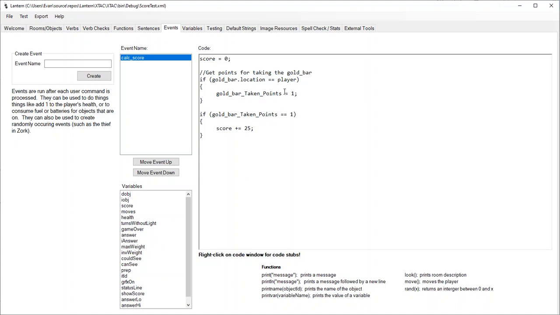So when the player has that, we're going to change that variable to a 1, and now we'll give the player those points. So once the player gets these points, they have them forever. You can drop the gold bar again, and the player will still get the points. And that's because we never clear this thing, we never set this thing to 0.